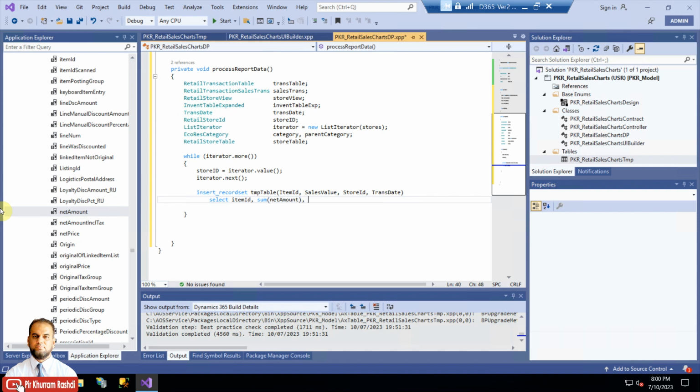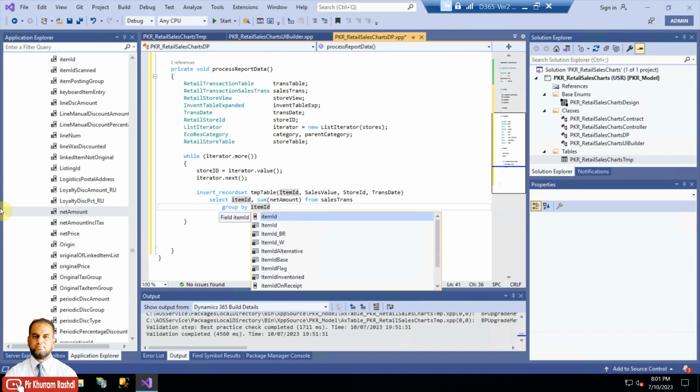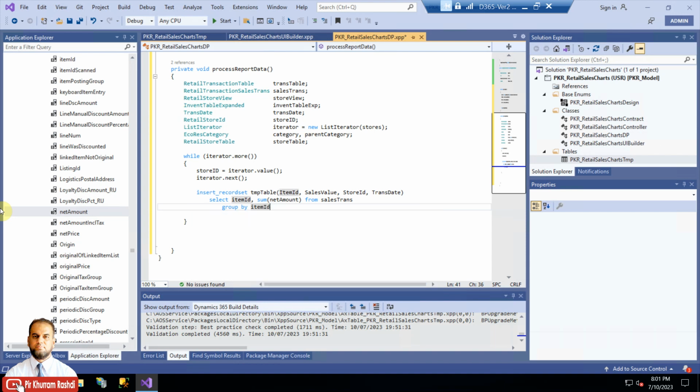Okay, then these two fields will be selected from the retail transaction sale trans. So the local variable here is sale trans. So then I need to have a group by function on item ID, because the other net amount is already in an aggregate function, that is sum function. So I will need to group by the remaining fields, that is here only item ID. Okay, then I need to have a join statement.